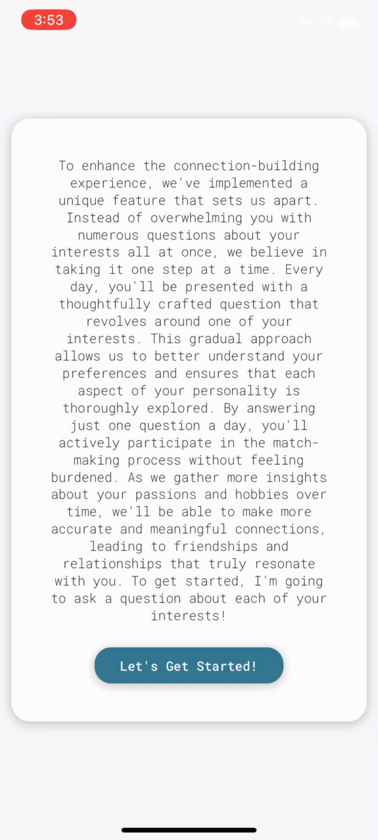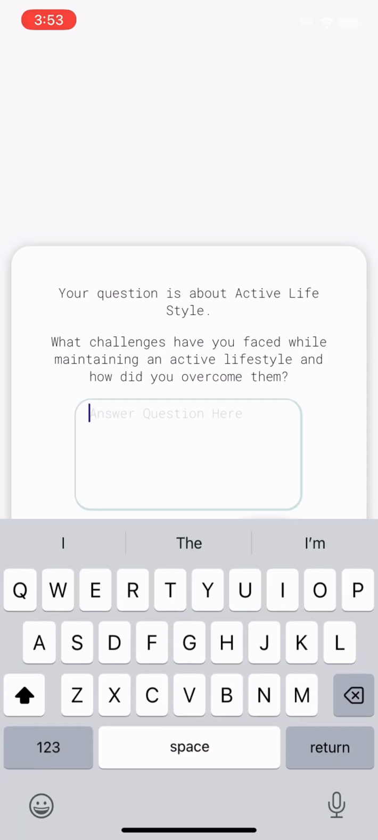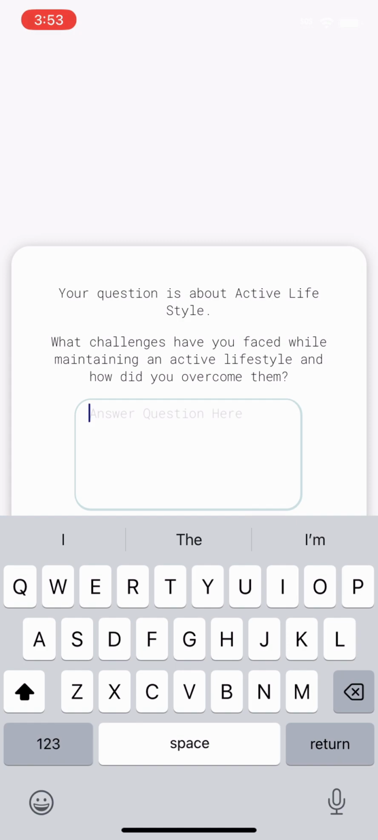this paragraph, if you'd like to read it, you can pause the video and you can now, but to sum it up, it pretty much is saying that you're going to be asked different kinds of questions about your interests, and you're going to get asked a question about each of your interests right from the start. So we'll let the app think, and then it says your question is about an active lifestyle. What challenges have you faced while maintaining an active lifestyle, and how do you overcome them? So sometimes these questions are deep. I would say work. I'm just going to put work.